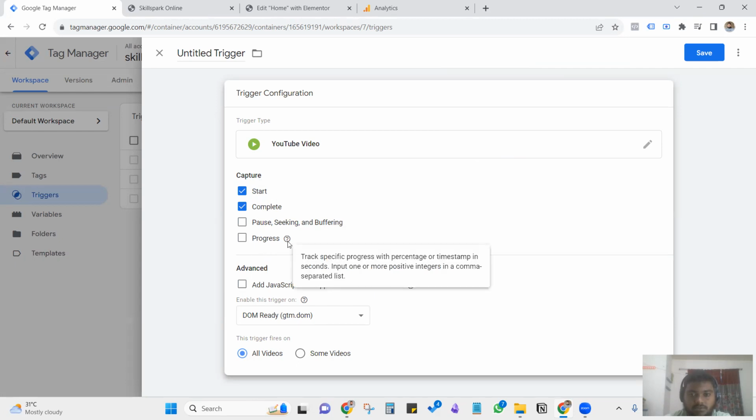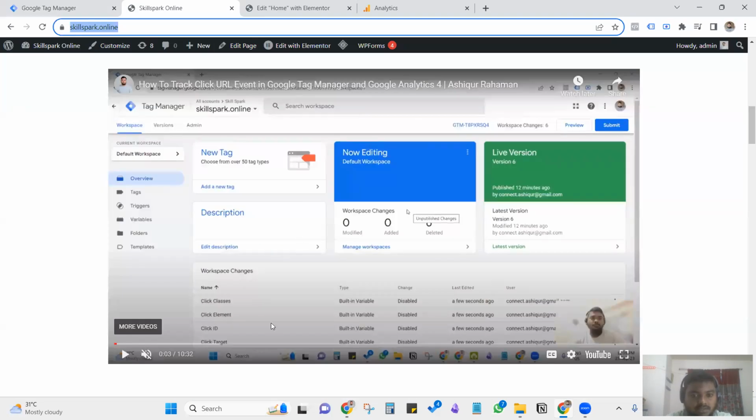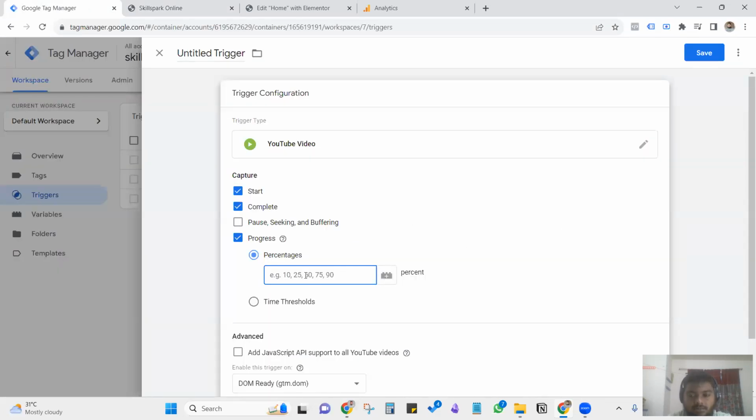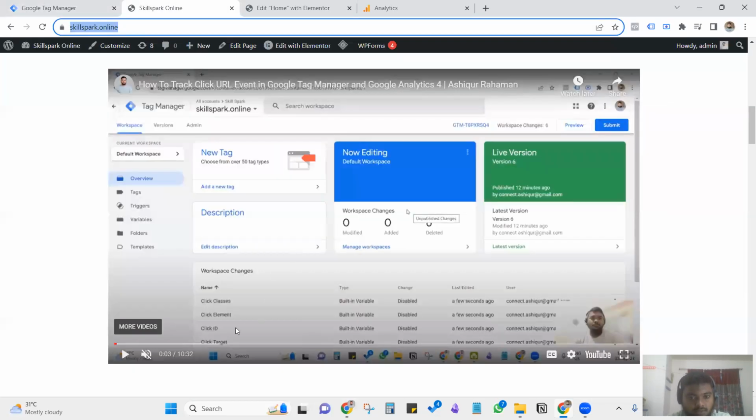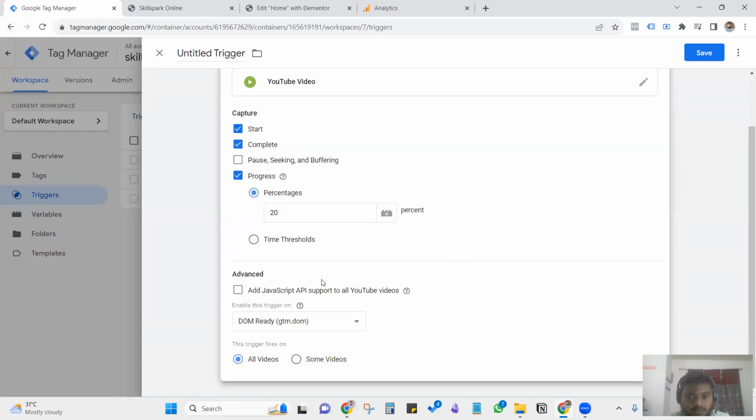We can also track specific progress with percent. Okay, let's check progress. So by progress, we can track their percentage of visits. Just to explain this, if this video is 10 minutes, and someone completes watching 5 minutes, then we will track the 50% of them. That means 50% of the video was watched by that visitor. So I want to track 20%. That means for this, 2 minutes of this video. Okay. Now just leave this as it is.